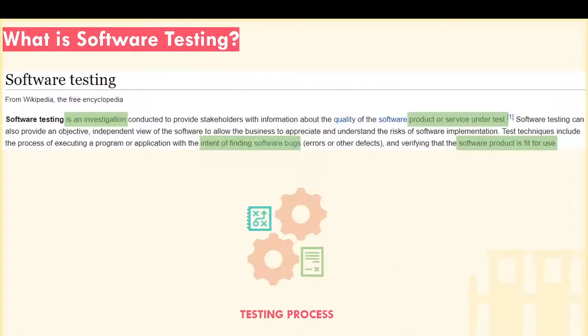Now let's talk about our core topic: what is software testing. According to Wikipedia, the definition is: software testing is an investigation conducted to provide stakeholders with information about the quality of the software product or service under test. Product under test or service under test. It's like, what are you testing now? You are testing software, so it's a software under test. Let's call it something under test.